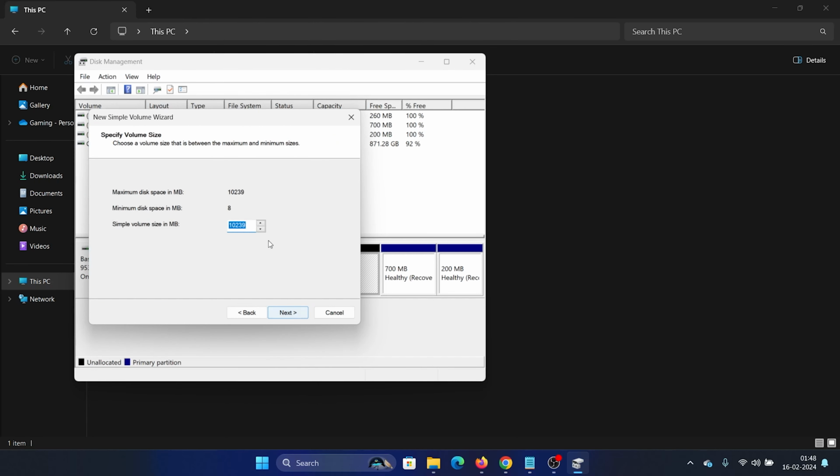Now click on Next, and you can change the space if you want to keep a part of it unallocated or create a drive out of some of it. I'll create a drive out of the whole of it, so I'll leave it as it is. I click on Next. Now I can assign a drive letter. I'm using D, you can use anything that you want except for C obviously, and then click on Next.